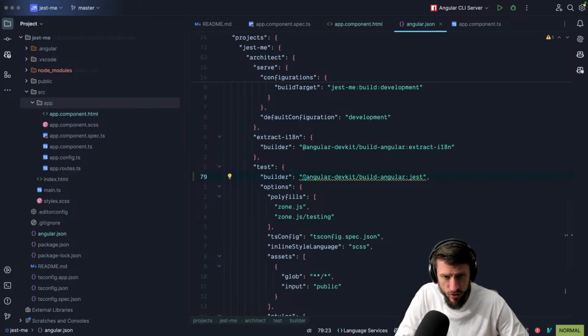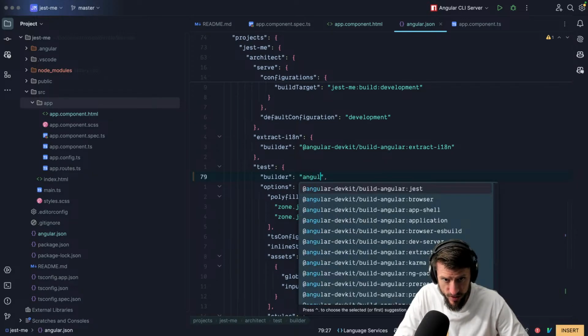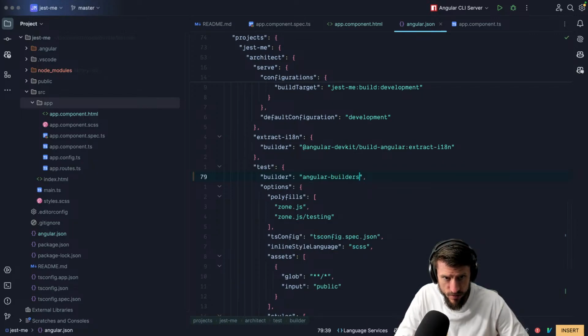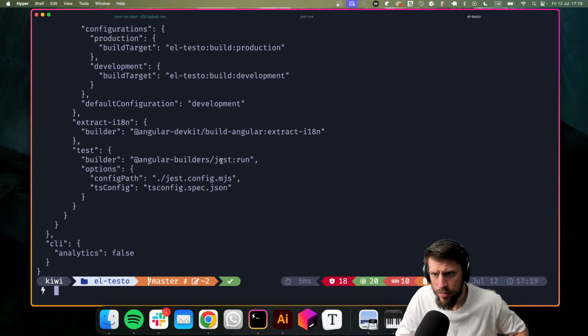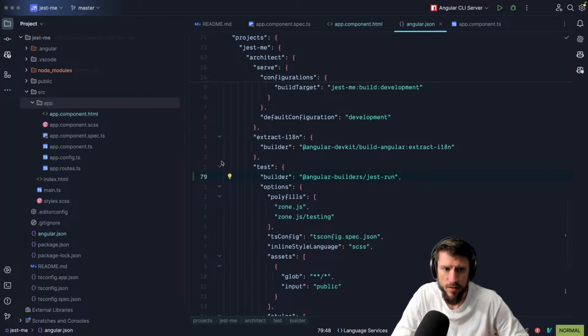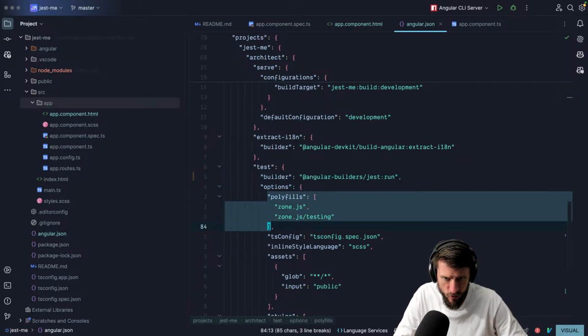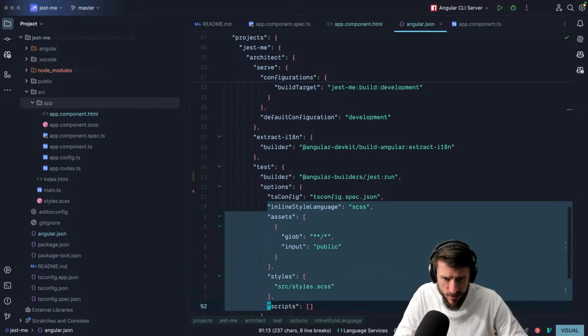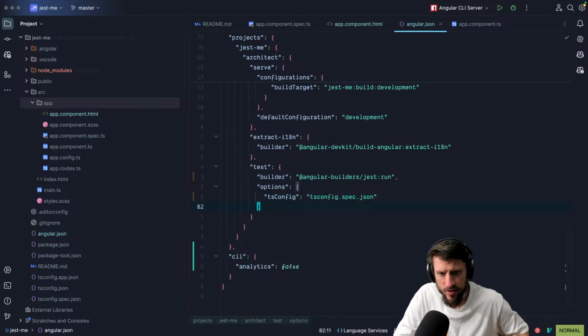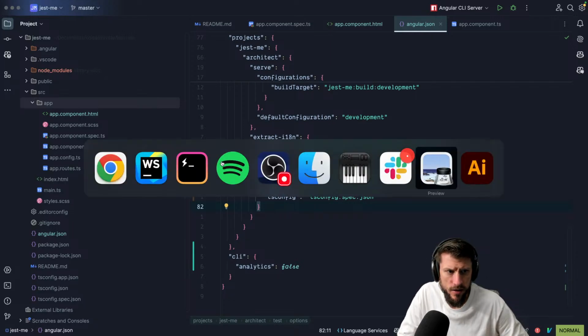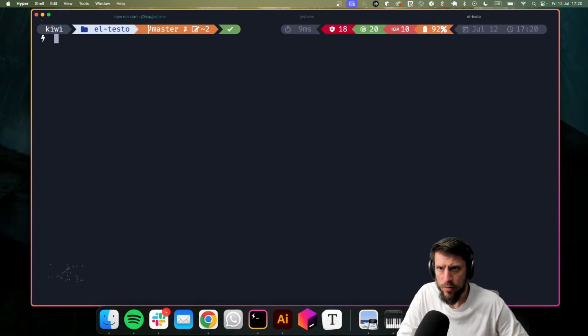So here we should use not this one, but @angular-builders/jest:run, and then we can get rid of polyfills. All this stuff can go away. I think it's just the tsconfig at the moment. And now we go ahead and we do npm run test.